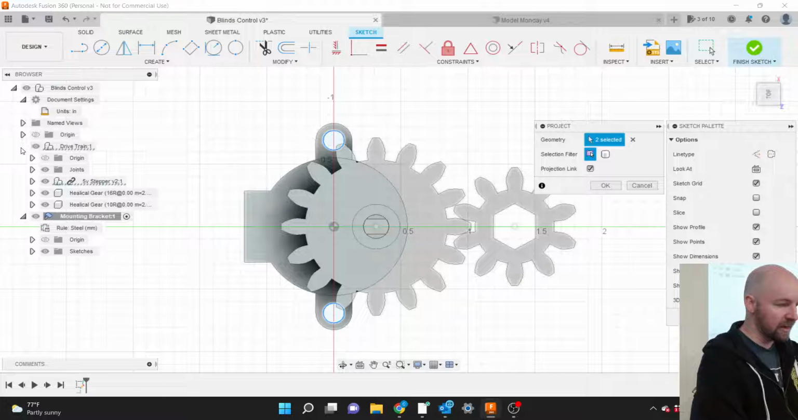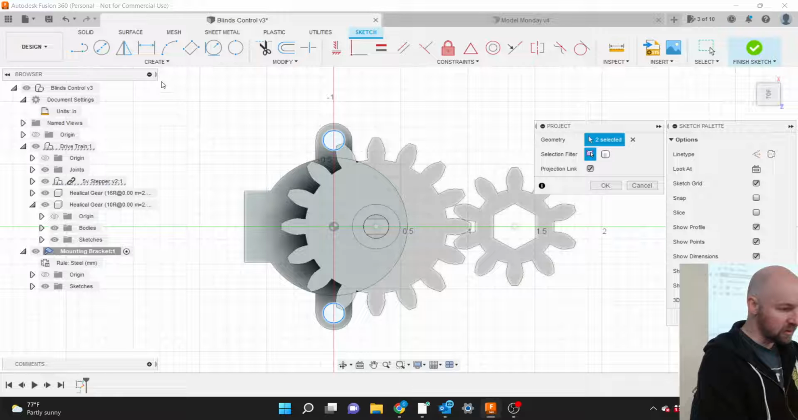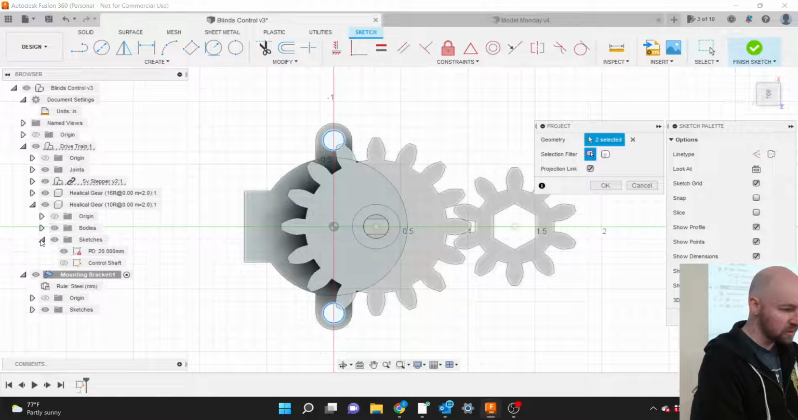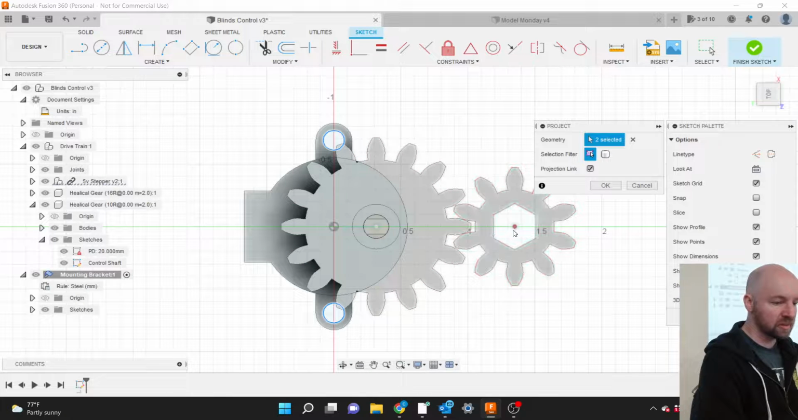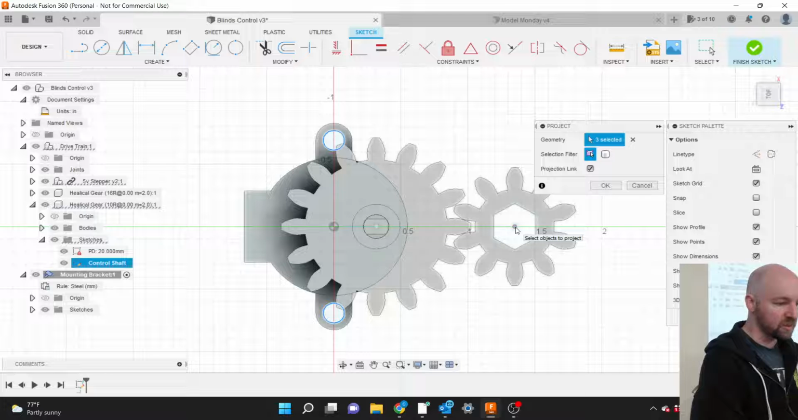If for some reason you can't see a center point highlighted, it could be that I have that sketch active. So if we find the sketch, it would be this 10 tooth gear. If you can't see that center point, you can make sure that your sketch inside of your helical gear 10 tooth is visible. So I just toggled that on so it's much easier for me to see and project over that center point.